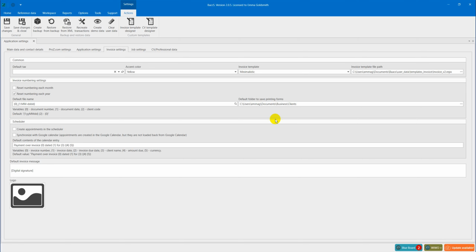BaccS comes with several invoice templates, and you can customize them by adding and deleting any fields you like. The Invoice Designer tool looks quite daunting when you open it the first time, but it's actually not hard to use once you know your way around it. So this video is to help you get familiar with it, from one beginner to another, so to speak.